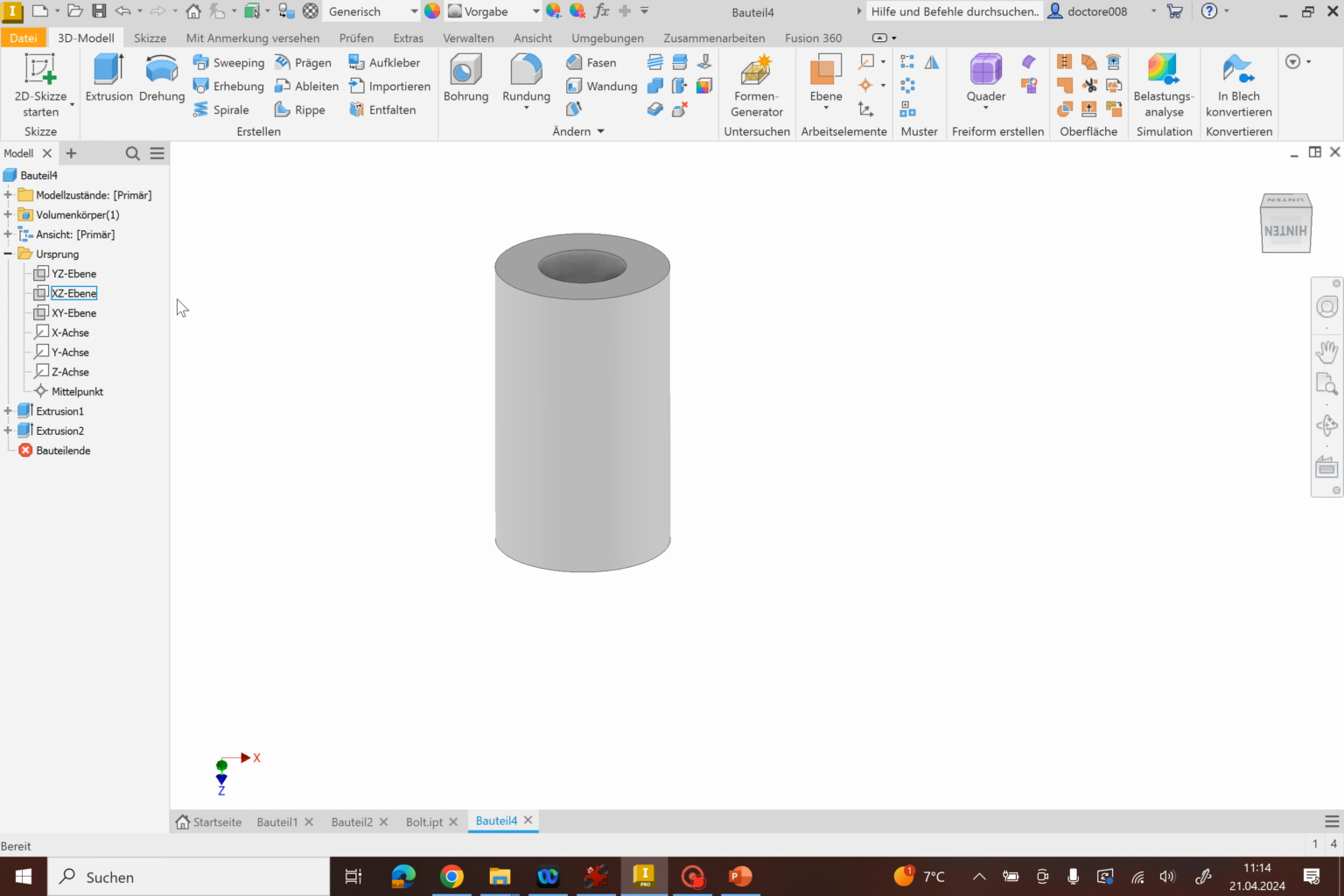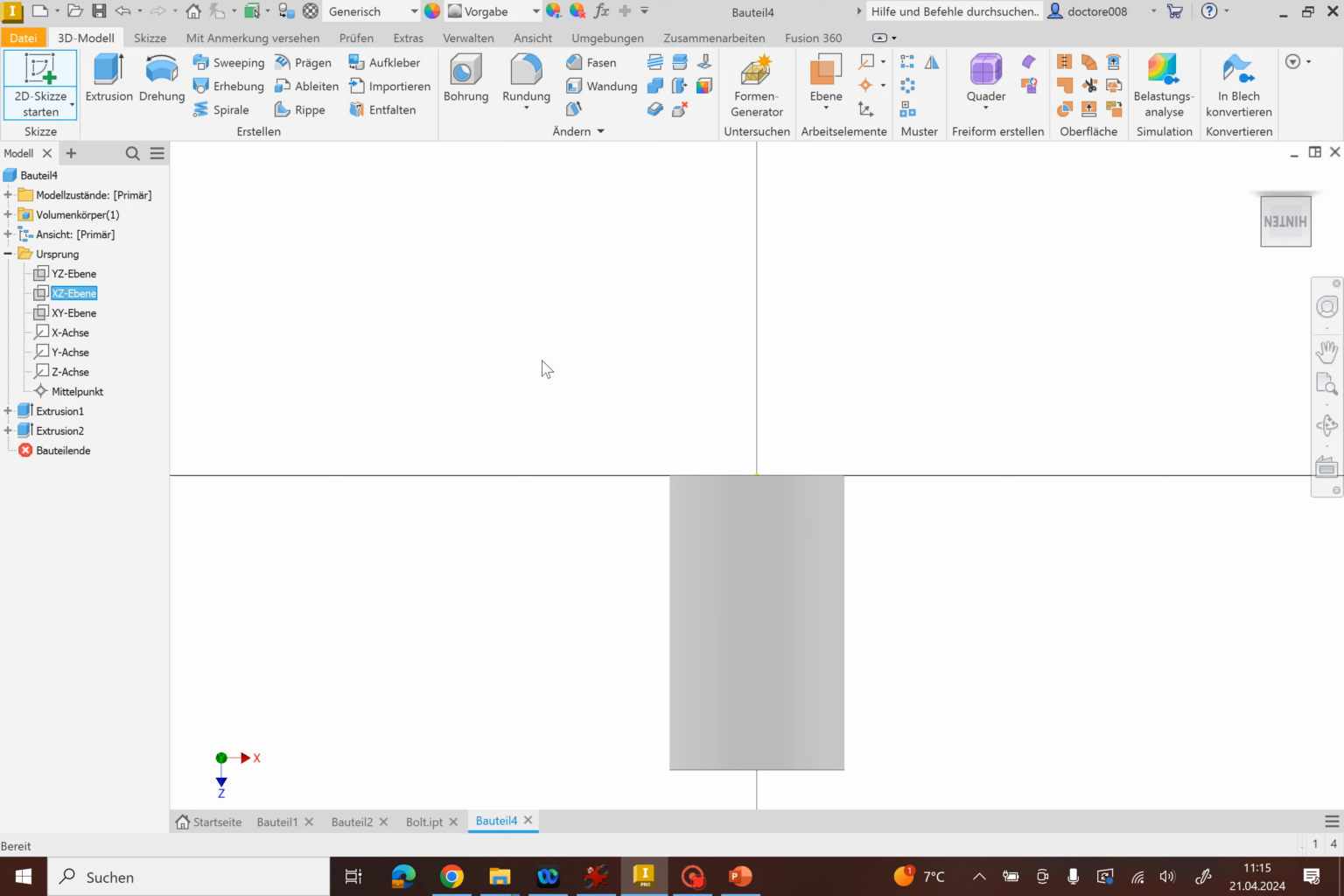So please try this also, but this is better, and this is just on the top. Okay, we keep that in mind. So which of these planes cuts our part into a half? This is what we keep in mind. And then we click on sketch, and again on this plane which cuts our part into a half.